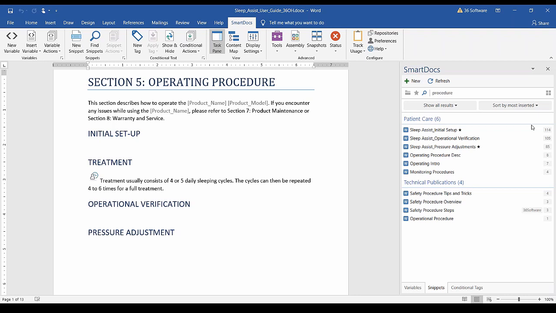And that is not usage tracking. Rather, that is a running total of how many times that specific snippet has been inserted by anybody who has access and is using this repository. So it's not just your usage, it's everybody on the team.